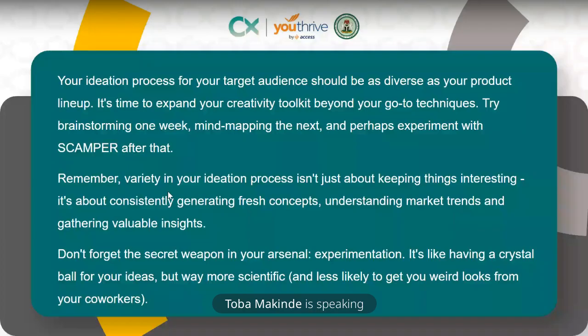All right. And don't forget the secret weapon in your arsenal, which is experimentation. With all of the ideas you are generating, you have to experiment, quickly test them. Let's see which one customers will use, which one customers will not want. All right. Do you understand? It's very, very, very important. It's like having a crystal ball for your ideas, but way more specific.